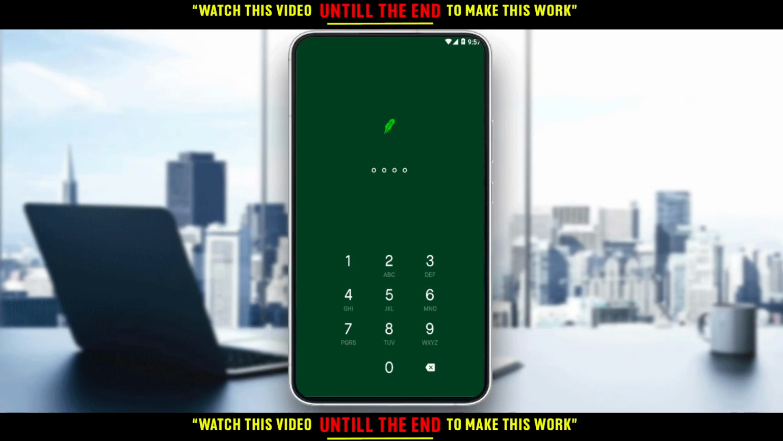Hi, in today's tutorial, I'm going to show you how to pay taxes using the Robinhood application.